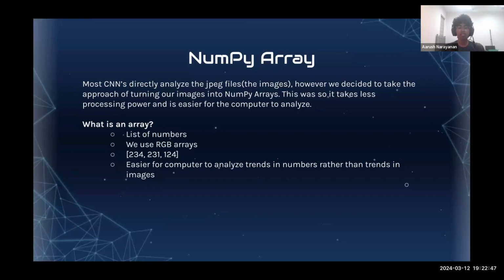the computer to analyze. Additionally, because it's looking at trends in the raw numbers and raw data instead of trying to create trends by finding edges, corners, circles, etc., this leads to an overall higher accuracy for the model.